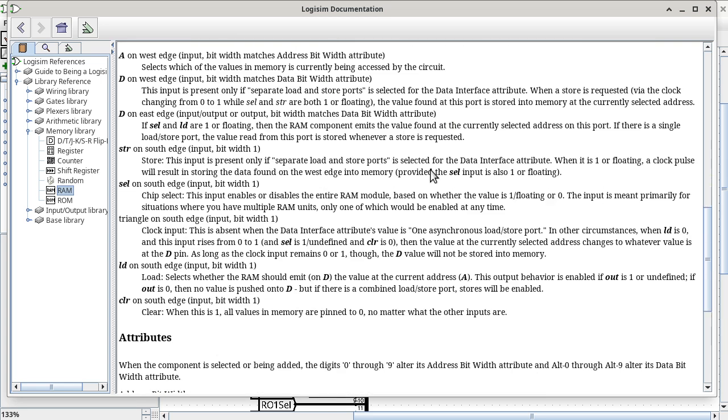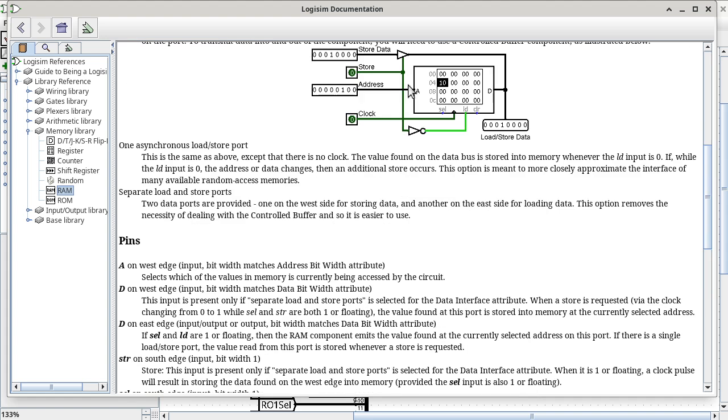And then it also shows the pins. A selects which of the values in memory is currently being accessed by the circuit. In the class, I explained the content of the A port as the expression inside the square brackets when you access an array. So if you look at the RAM component itself as an array, then A is the index into the array, which selects which item in the array we want to access.